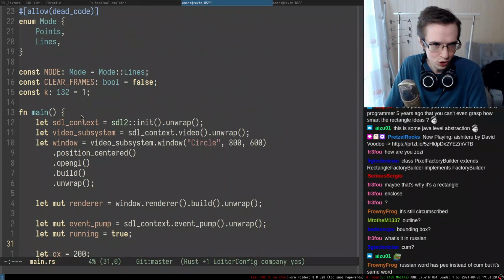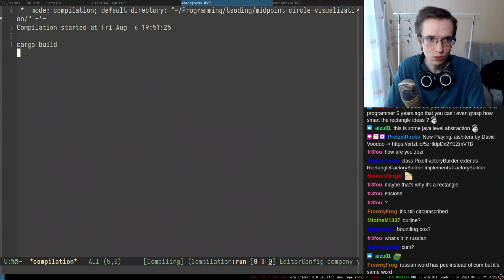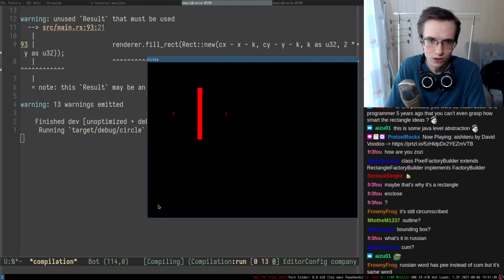Okay, so to check if I'm right, if I try to scale this entire thing, if I say that k is 2, will that actually work and produce a more pixelated result?